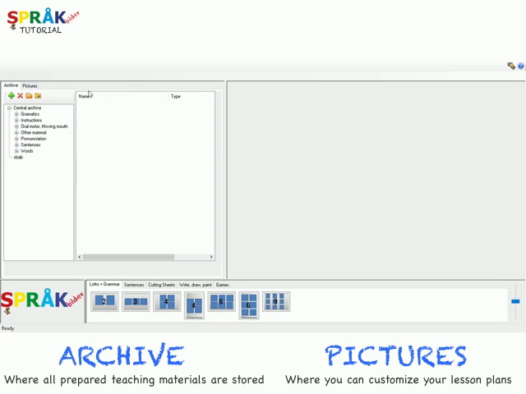into two folders where one contains teaching materials that have been prepared for by our esteemed speech pathologist, while the other is a private folder where you can save the private materials you have prepared for. The second main part is the pictures where you can prepare and customize your own lesson plans.